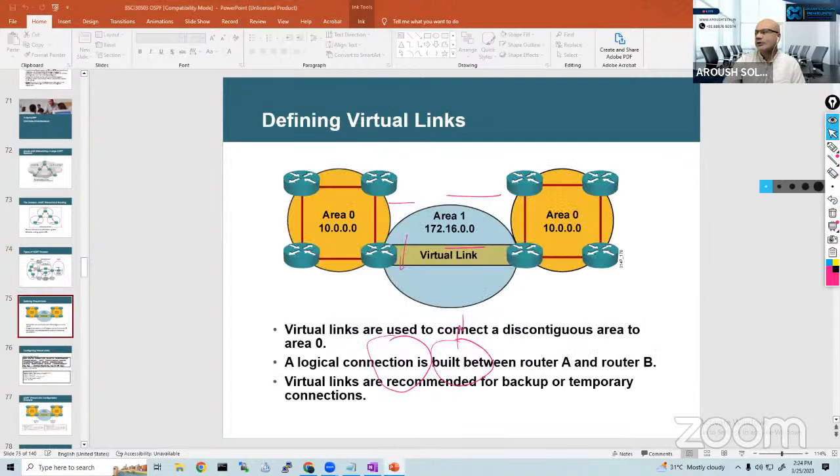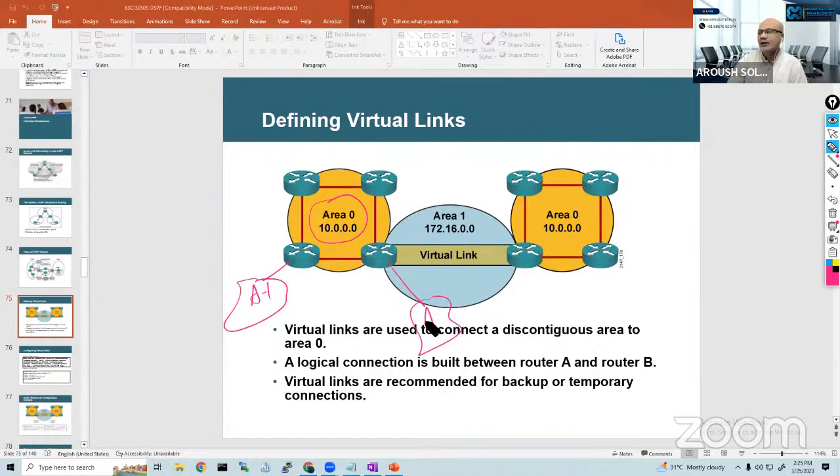So if we talk about, define what is a virtual link. Guys, remember, virtual links can be configured when there is a discontinuous network. In this scenario, as you know, all the routers should be connected to area 0. Here it should be your area 1, and here it should be your area 2, like this.